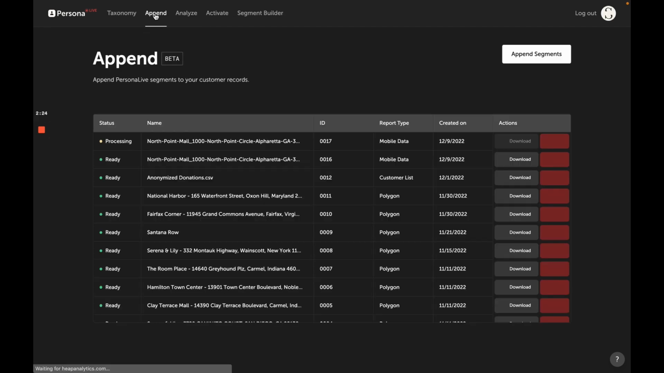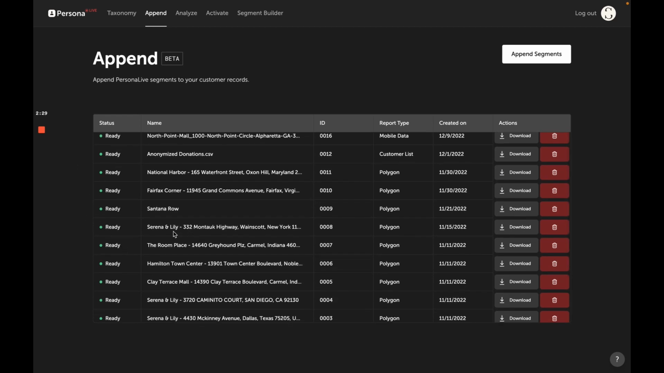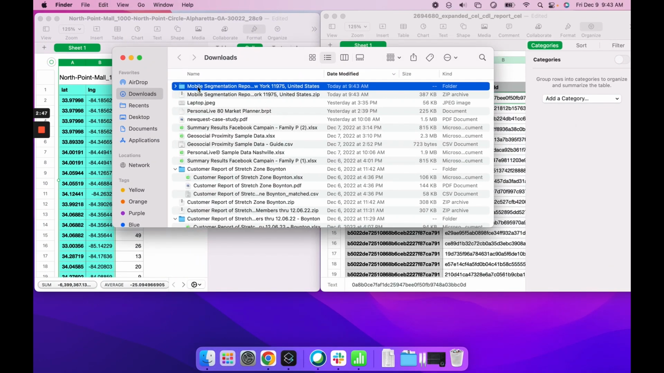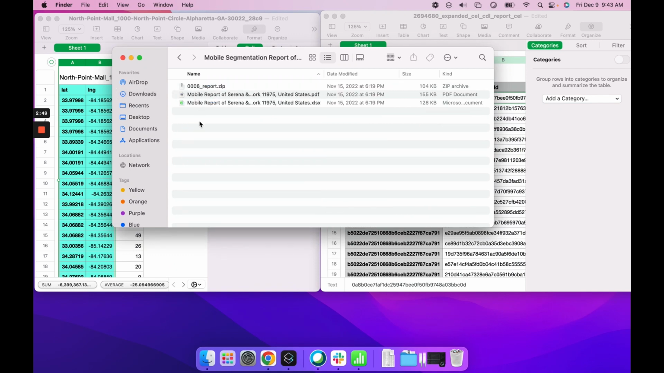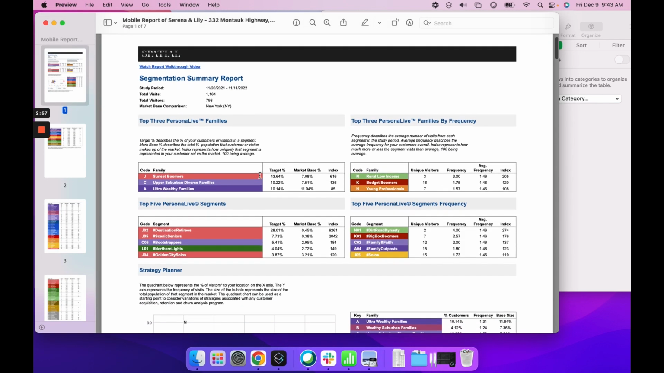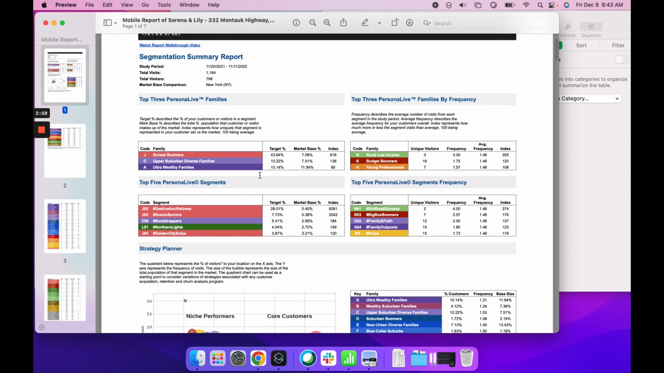Now, I also want to show you what the Excel report looks like, especially if you have frequencies. So we're going to go to a different one. This is a Serena & Lily furniture store in the Hamptons. So I'm going to hit download, and it's going to give me a folder. So I'm going to bring that folder over here. We can look at the contents. So we have an Excel format and a PDF format of contents. In this case, since it came from Uber Media, we have frequency of visitors.